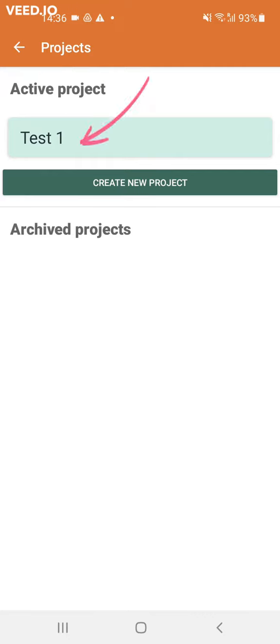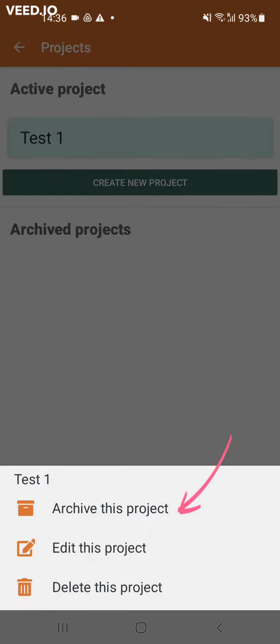You can click on the active project, which gives you three options. You can archive the project, which means it is still saved but no longer active. You can edit the project, which enables you to edit the setting entries you've just put in, or delete the project, which means its data will be removed from your app and account.